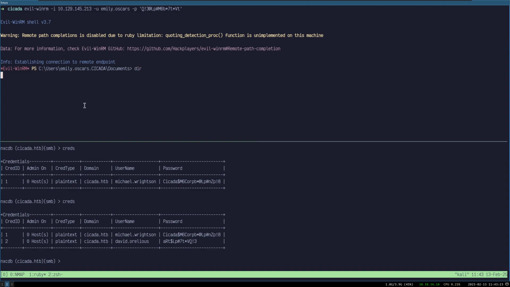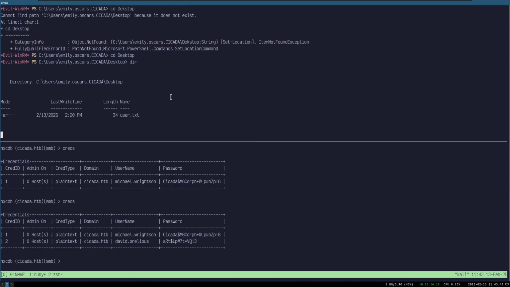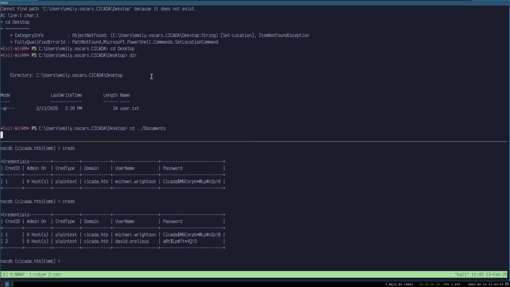If we do a dir in documents, nothing in here. Let's just go back and cd into desktop. Oops, I typed desktop wrong. And we have the user flag here. Nice.